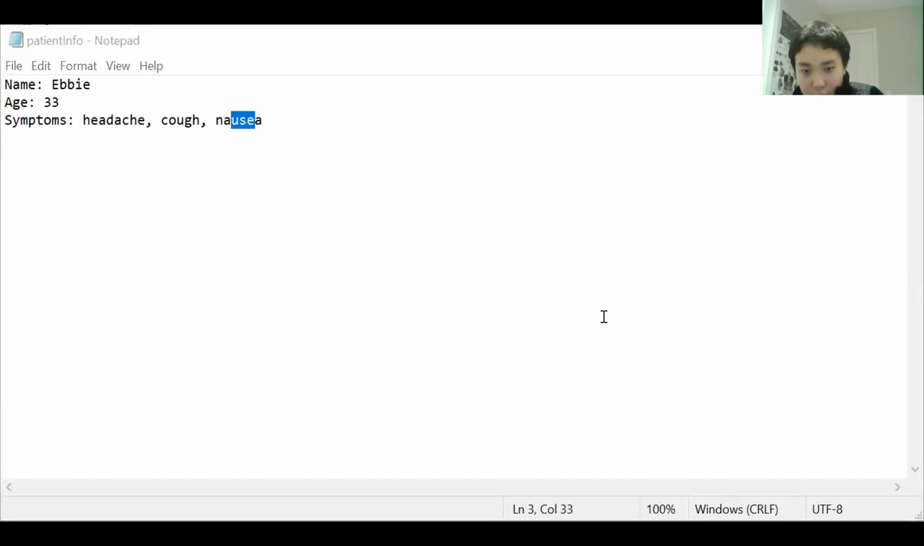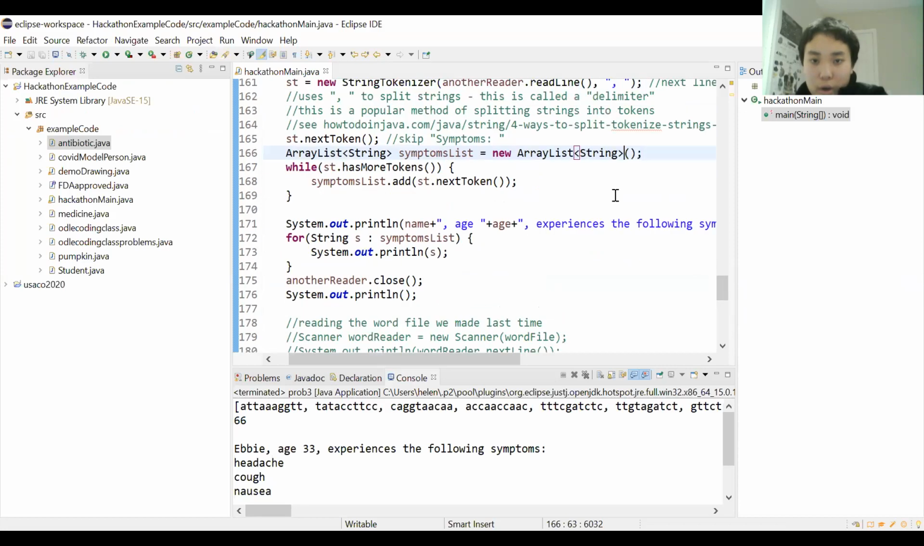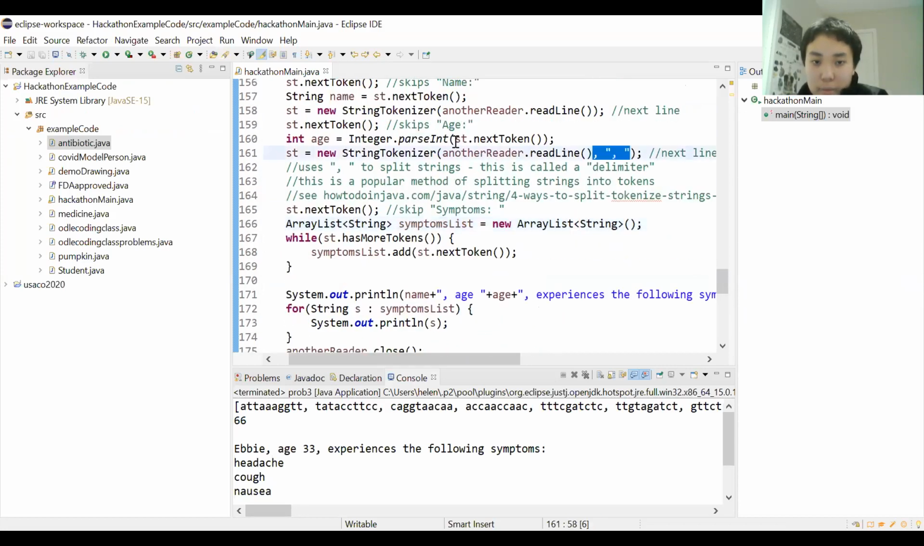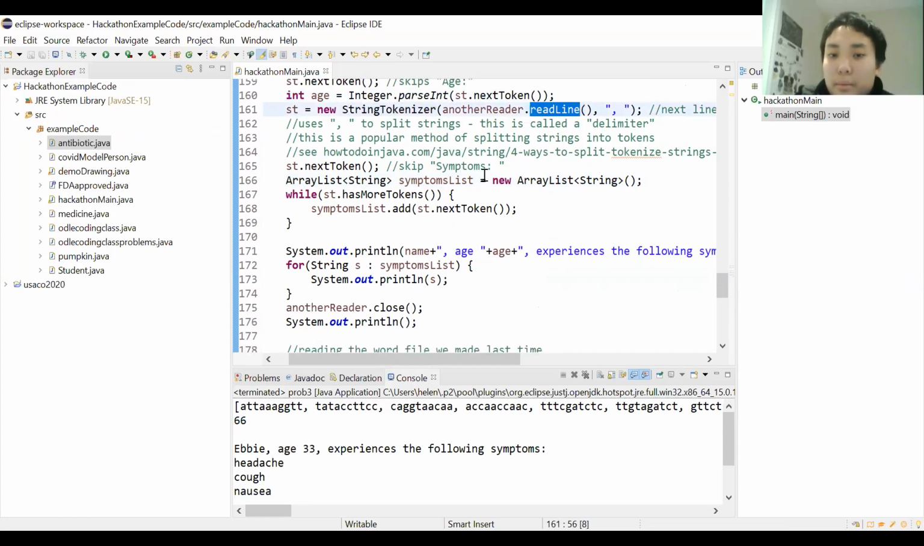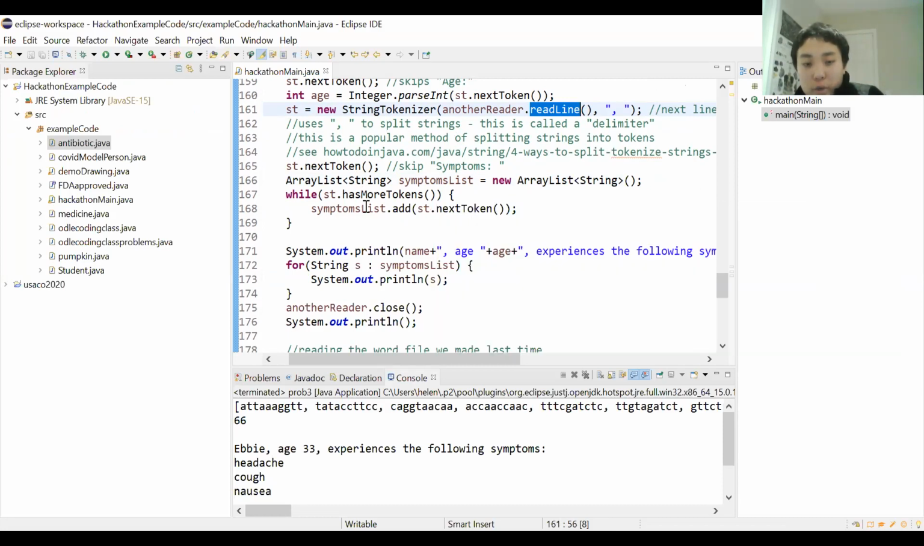And once again, if you are looking at this later, or at home, you can see the specifics of how it's done. But right here is where I am changing the delimiter to split the string into tokens, in a way that allows me to grab the symptoms. And then I'll make an array list of symptoms. And I will add all the tokens, which are all the chunks of strings, all the symptoms, into the symptoms list array list, and then I'll print it out. So you can see I gather the name and the age. Evie, age 33, experiences the following symptoms, and I'll print out headache, cough, and nausea. And those are the things I've grabbed from that file.